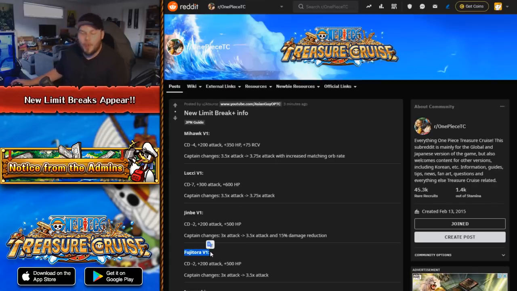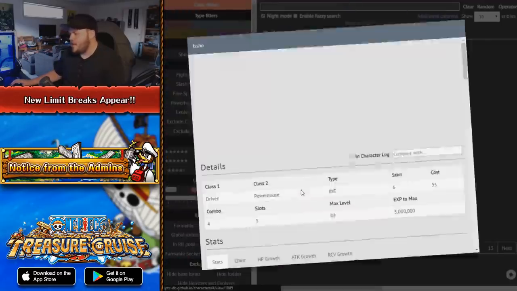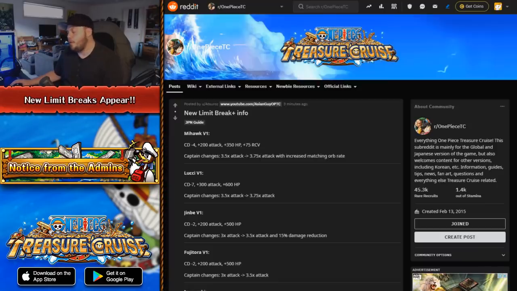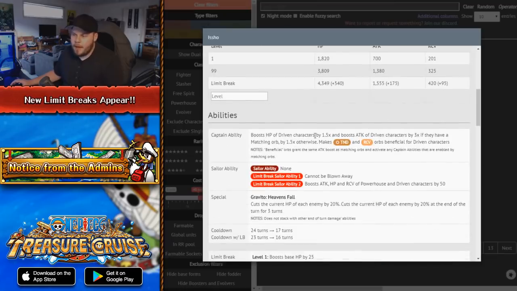V1 Fuji Tora. So this character, unfortunately, does not even have a super evolution yet. I'm hoping that sometime he will get a super evolution. That's what we're all hoping for at this point. But let's go ahead and break him down. For those of you who've forgotten about V1 Fuji Tora, he gives 1.5 health to Driven, 3 times attack with a matching orb to Driven, 1.5 otherwise, and tandem and recovery are beneficial to your Driven characters as well.